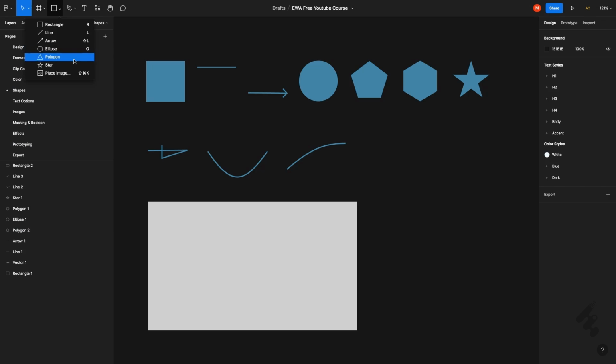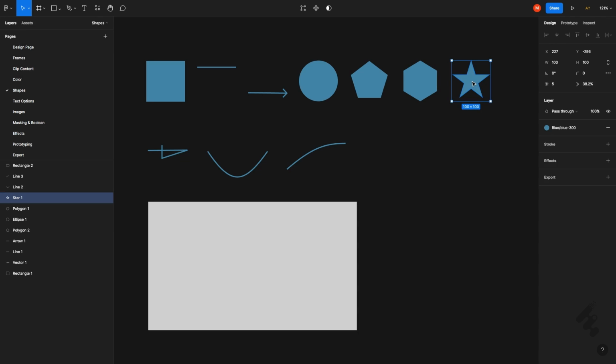Then we have the star tool. The star also has a count, so we can have as many star points as we want. This is currently 5, so I can change it to 9 or however many I want. Then this is the ratio, which is the angle between the points. If we left click and drag like this, you can see that the ratio changes. And then we can also change the corner radius.